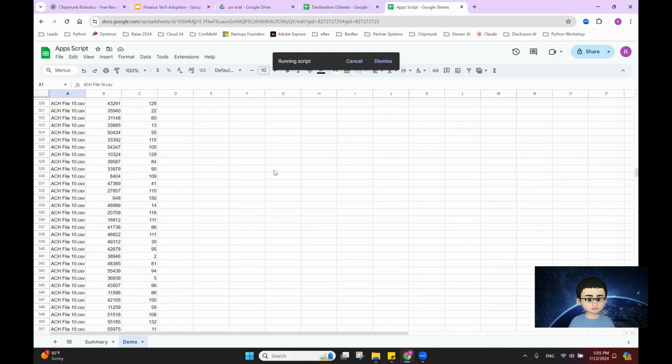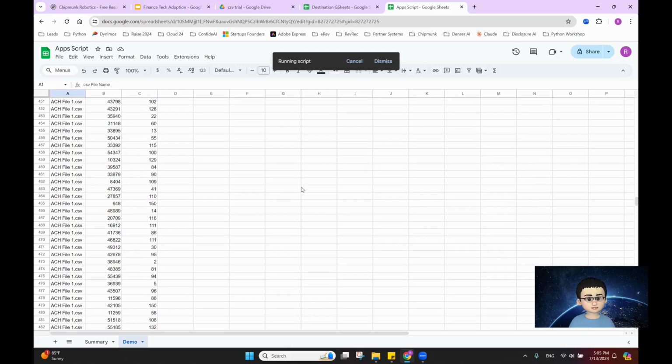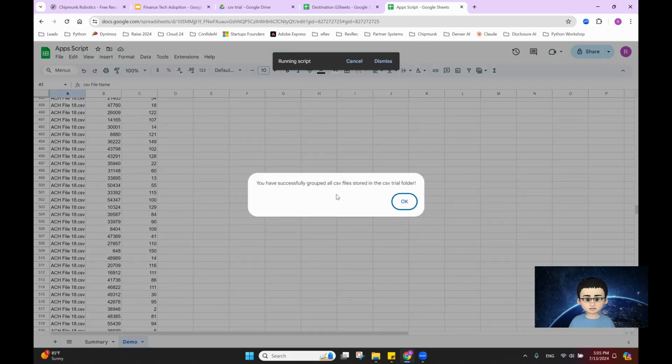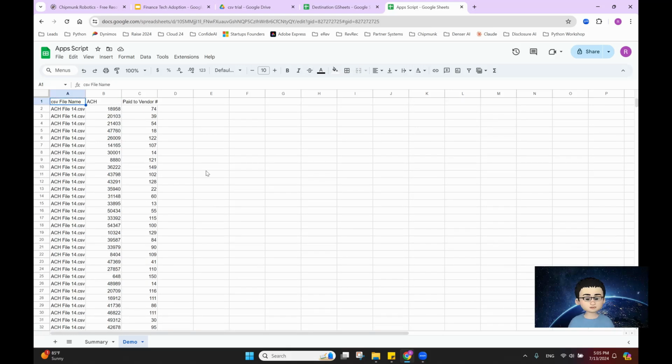Google Sheets is summarizing based on my code here, right? So now you can tell Google is basically running in the background and copying those files into the Google Sheet based on the code. And now I have successfully grouped all CSV files stored in the CSV trial folder. So all I need to do, and this is essentially summarized for me within this tab.